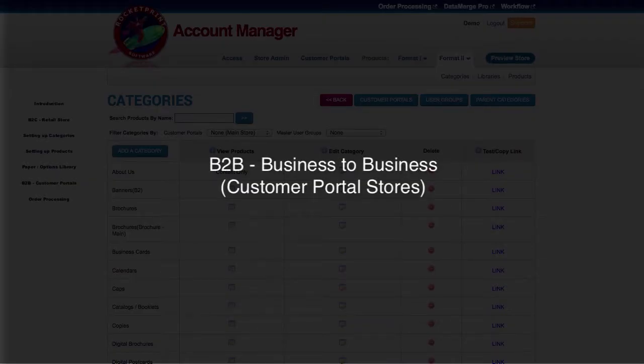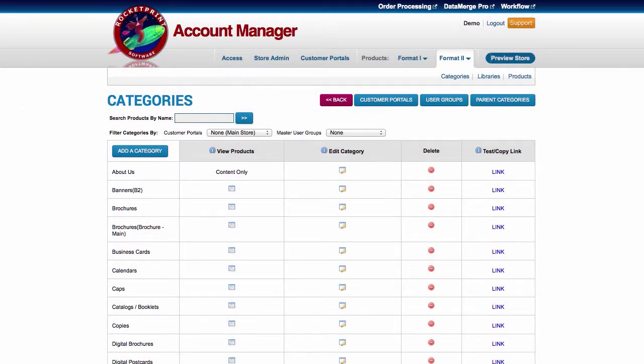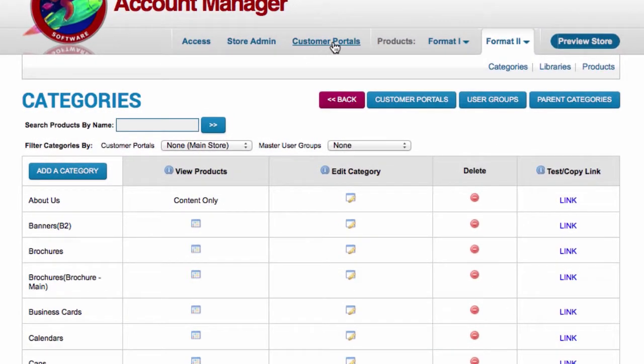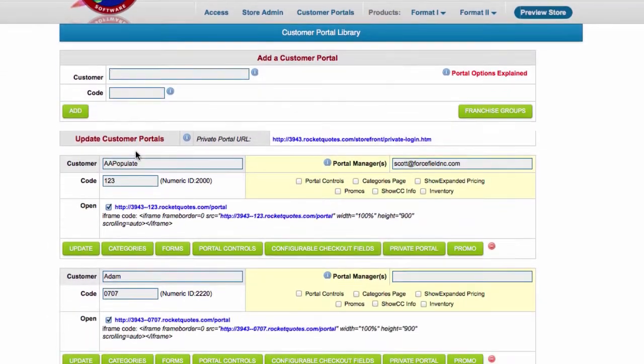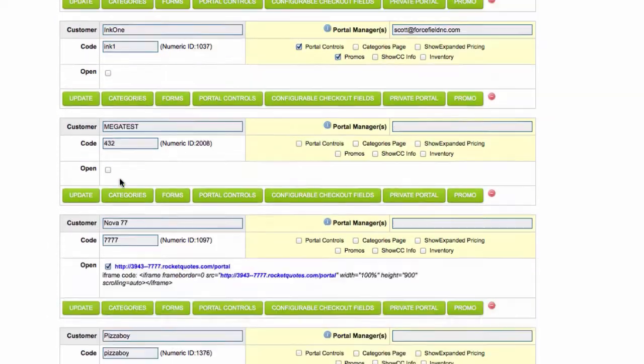Now let's look at setting up our B2B, our business-to-business portals. Primarily, it will function the same way as setting up your main store, except you're assigning the categories and products to a specific portal. So what you would want to do is go to your customer portal area and form the portal that you're going to start with. So you're going to have one open portal in your storefront when you get it. And you can form as many portals as you want.